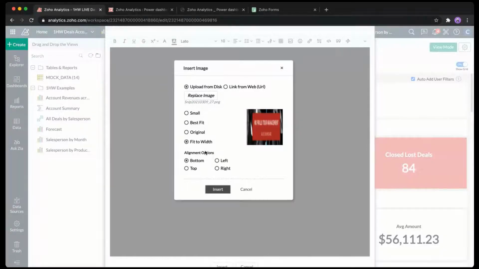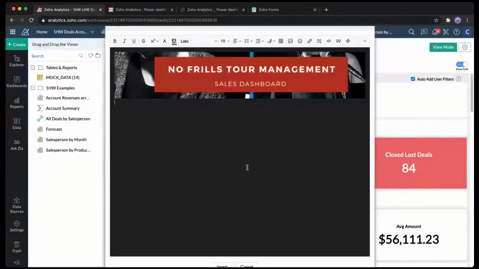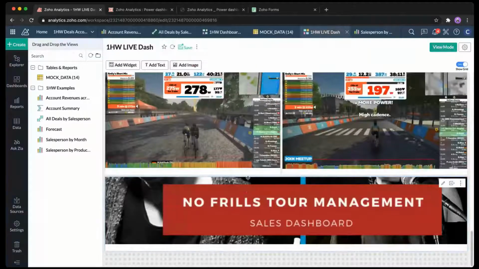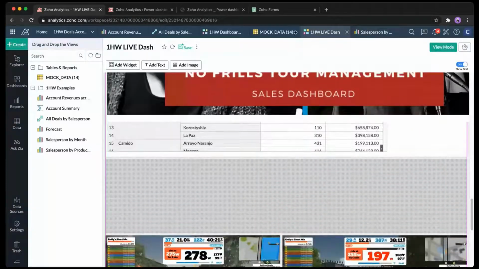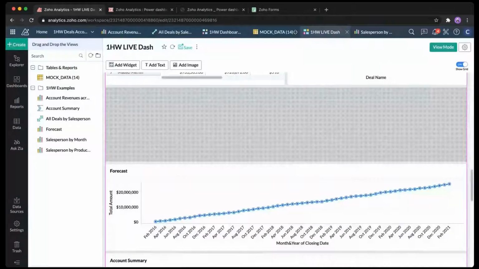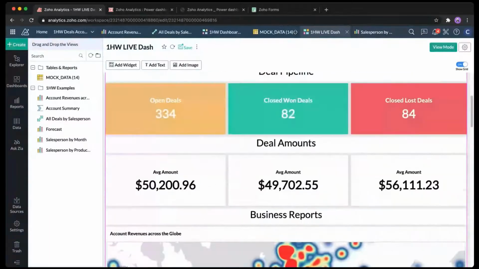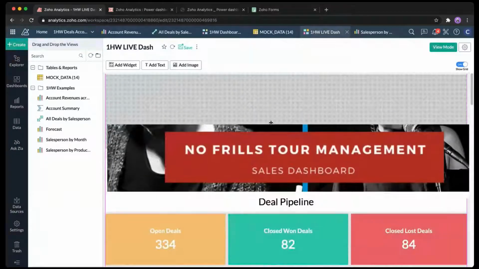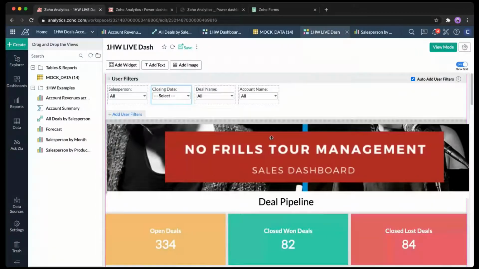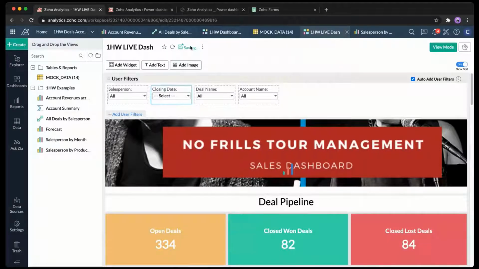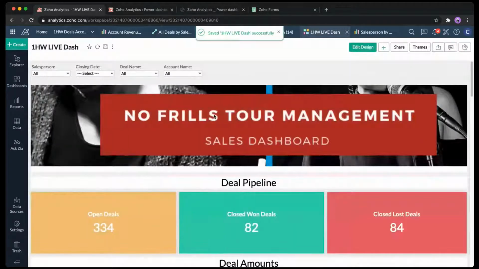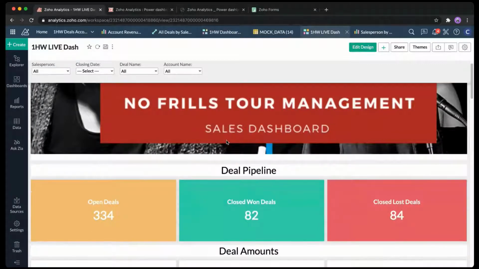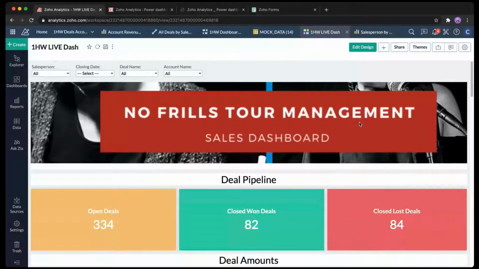And then I'm going to fit to width again and insert this image. So this is our sales header, and I want this to be right at the top of the dashboard. This scrolling now is, there we go, it's going. Okay, great. So we want this to be just above our deal pipeline, and then save it. So now it's starting to look a little bit more like a presentation. So view mode. So now we've got our no frills tour management sales dashboard, and then the dashboard starts. So you can see that the insert of images is really quite useful.